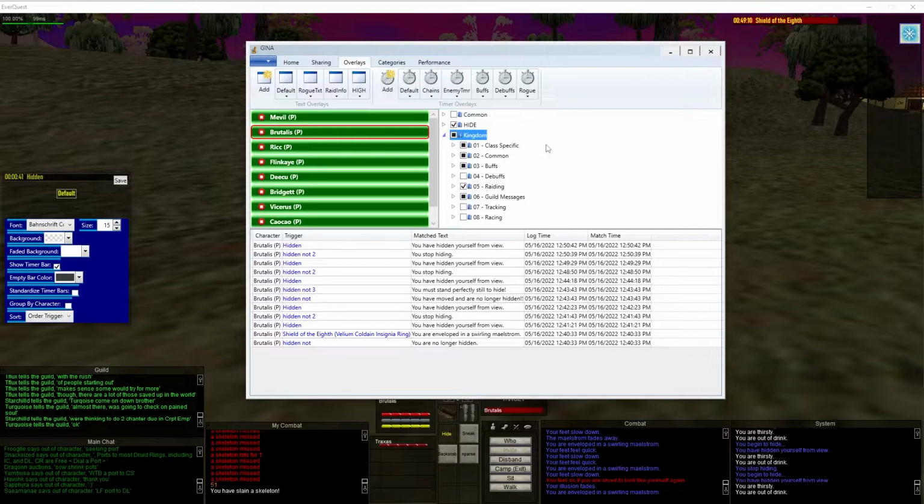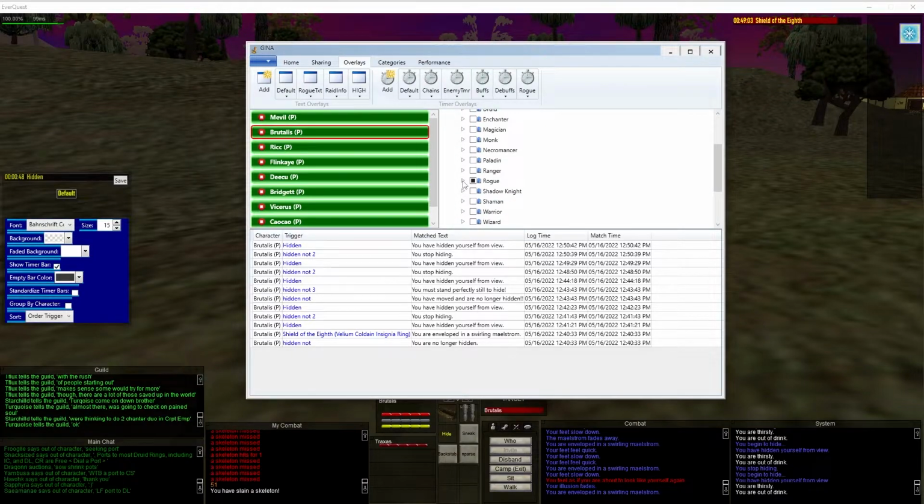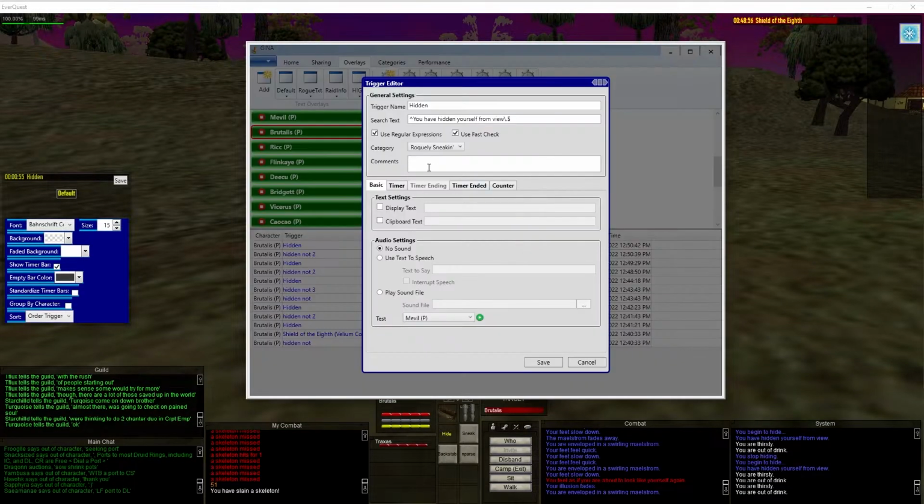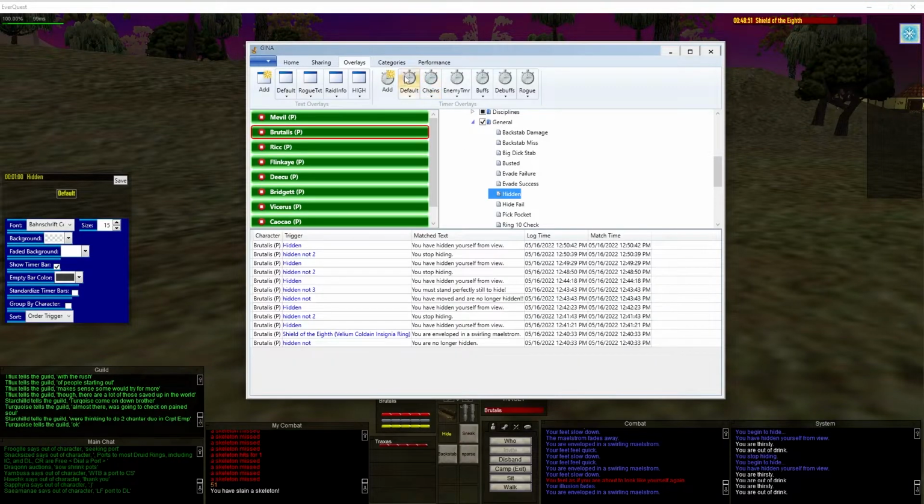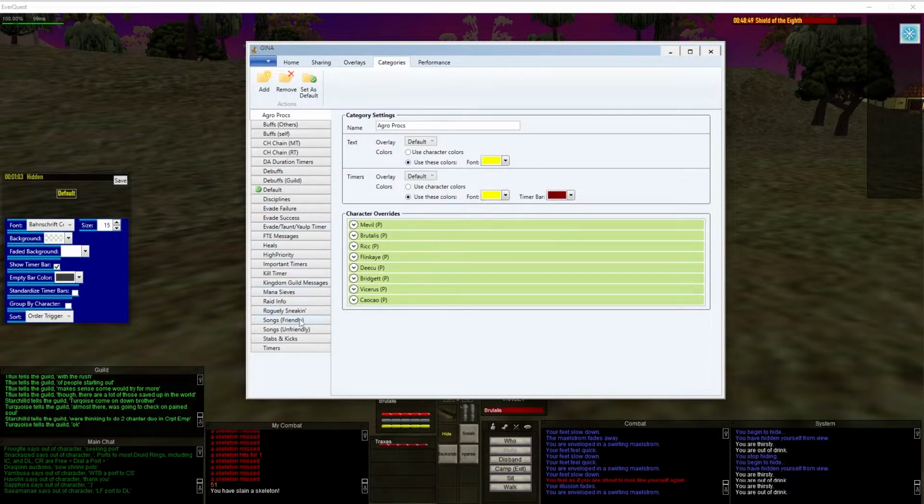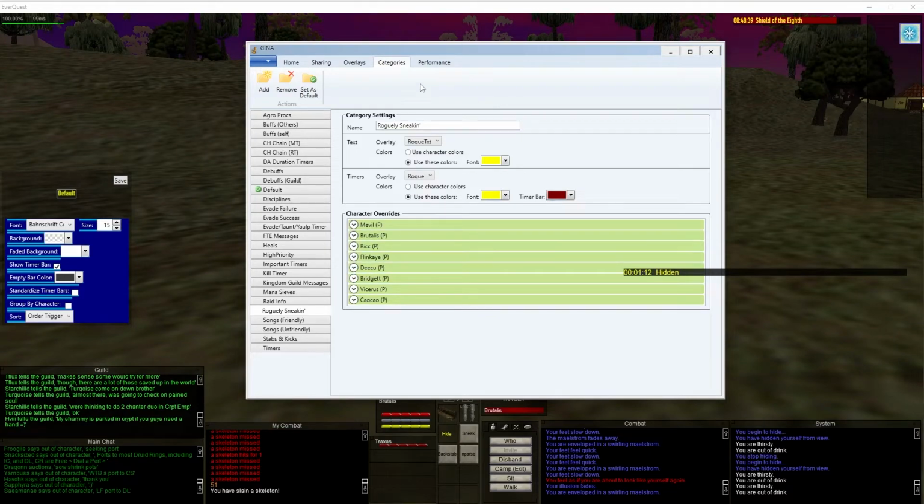Once it's saved, your next step is to find the category that that trigger falls under. So I'm going to go find my hidden timer in all the triggers. I'm going to take a look at the category. The category is set to roguely sneaking. So I'll go into my categories, find roguely sneaking, and set the timer overlay to the rogue overlay that I just created.